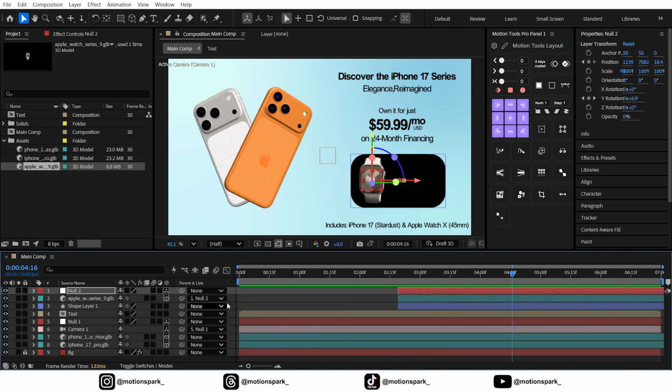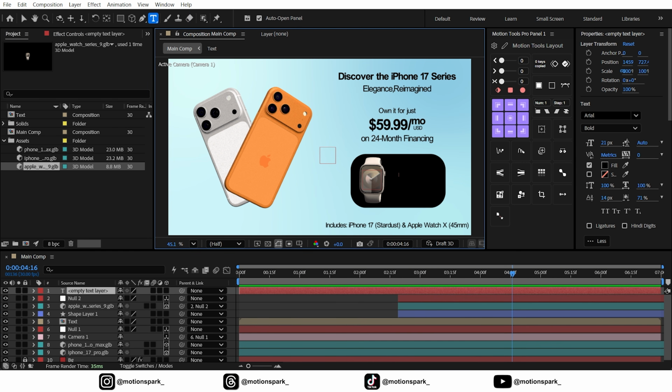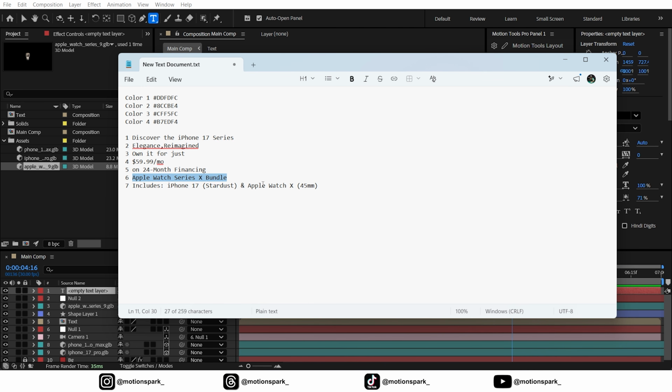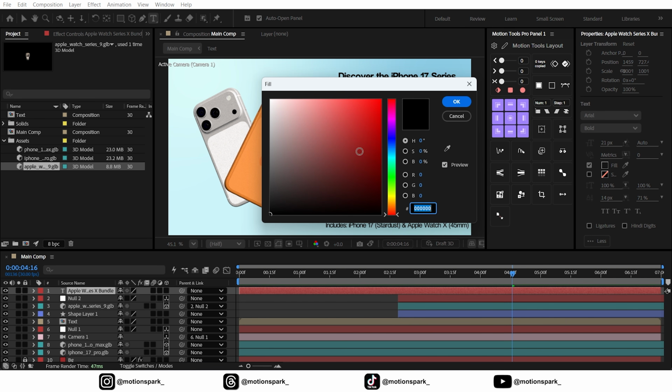Now let's write our text for this specific section of the scene. Select the text tool once again, copy our prepared text block, and paste it into the text field on our canvas. Double-click the text layer and change its fill color to solid white.